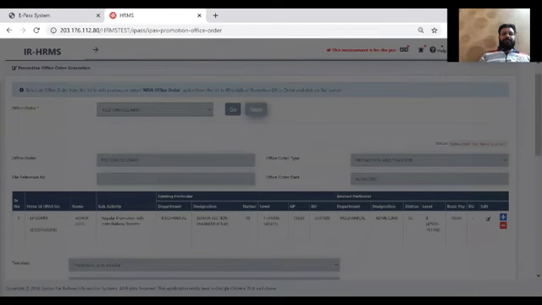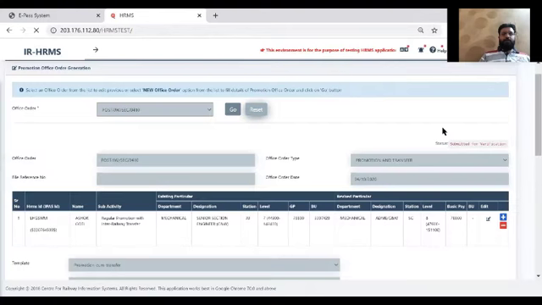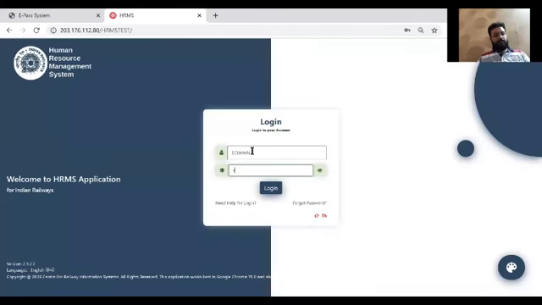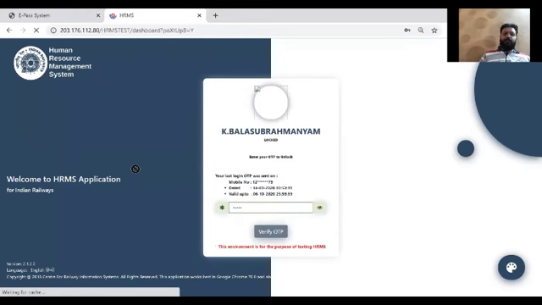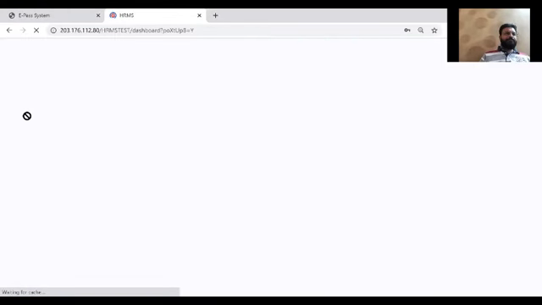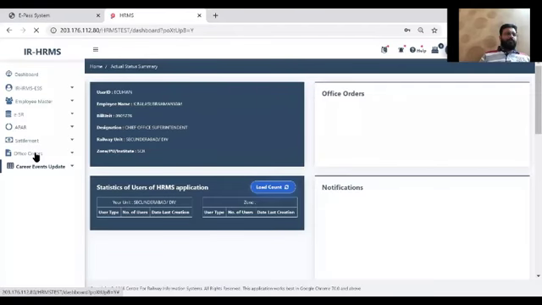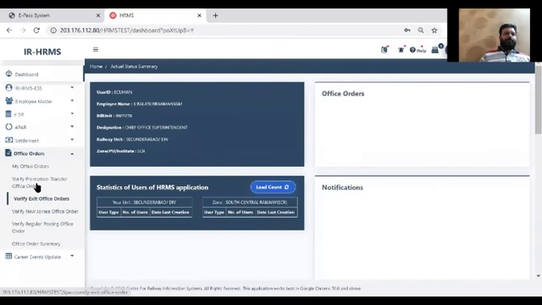Second stage, we have to log out from our dealing clerk, log in with verification authority of Secunderabad unit, that is Mr. Bala Subramaniam. I logged in with his ID. Now to verify this office order, we'll go to left hand side section, carrier event, office order part, verify, promotion and transfer of the order.